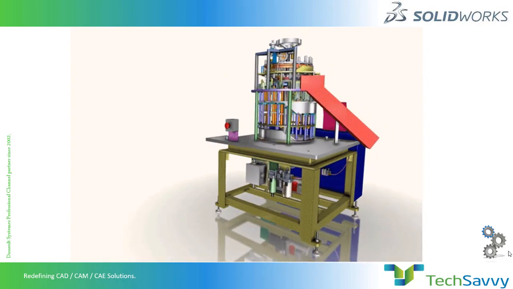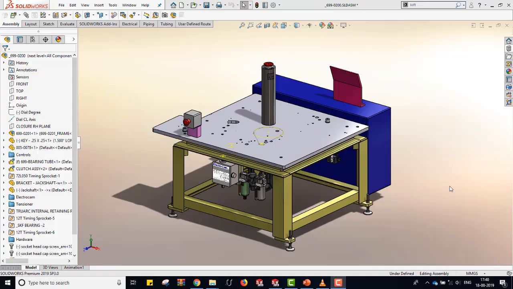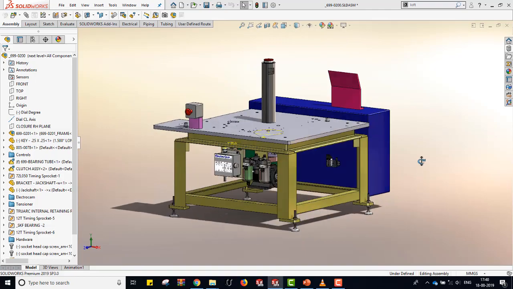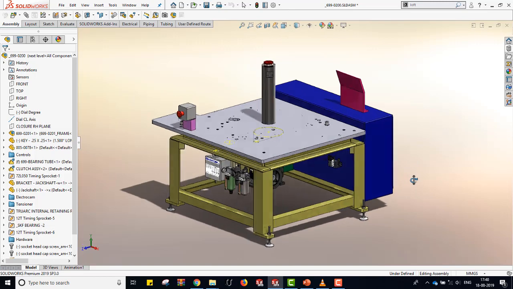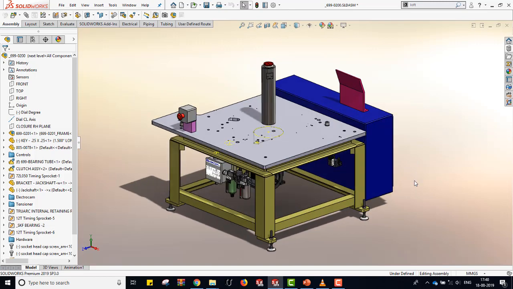Now after this small video, let me show you a quick demonstration of the same machine inside SolidWorks. This is the machine that you have seen in that clip, and now this is the same machine that you are seeing inside SolidWorks. This demonstration shows how SolidWorks will help you design these types of typical machines very easily.